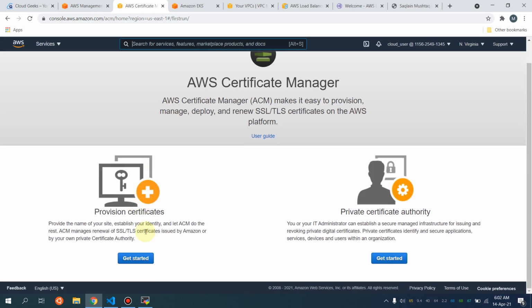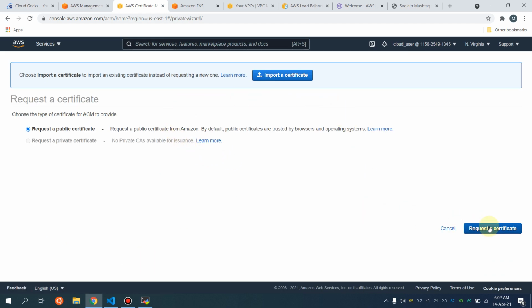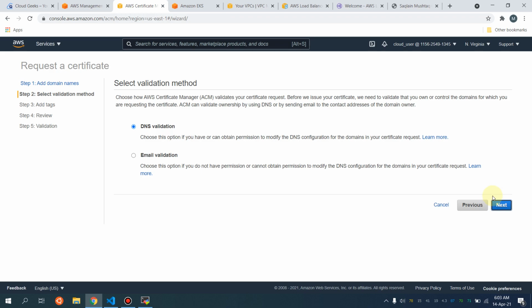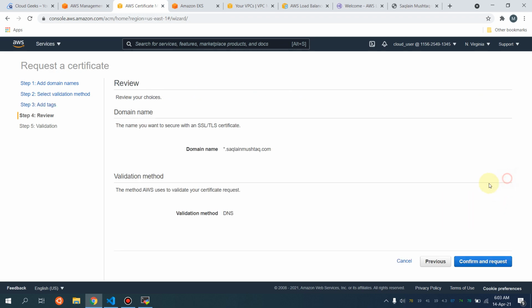I will be generating a certificate for this domain, because if I do not provide a genuine ARN, it spits out an error, and HTTP is not going to work properly. So, star.saklanmushtaq.com. Click next. DNS verification.